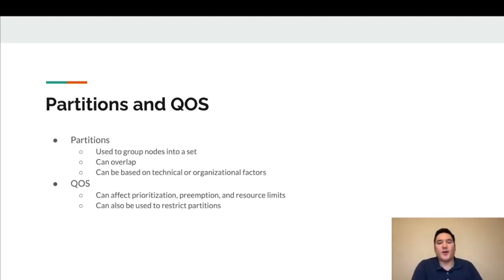You can also use a QoS to restrict partitions. So if a group is a member of a QoS, maybe certain partitions are only available to that QoS. So only groups who are part of that QoS can see that partition. And I'll show an example of that in a moment.